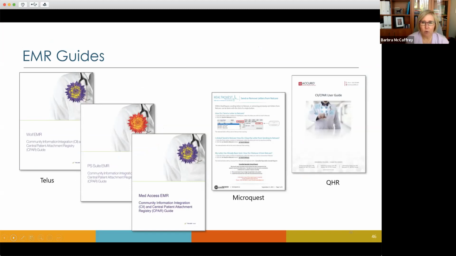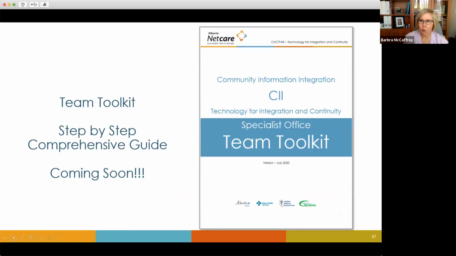I do want to point out, though, at this point, you might be interested in how this looks in your EMR. There is an EMR guide for all 5 EMRs posted on that website we just gave you, for the TELUS 3, MicroQuest and QHR, that describes not only how it works, but the configuration steps that have to happen one time at the beginning, and how to keep information confidential in each of the EMRs. We have a specialist toolkit we're posting to the website very shortly that will help you, as well as an end-to-end resource on what this looks like.